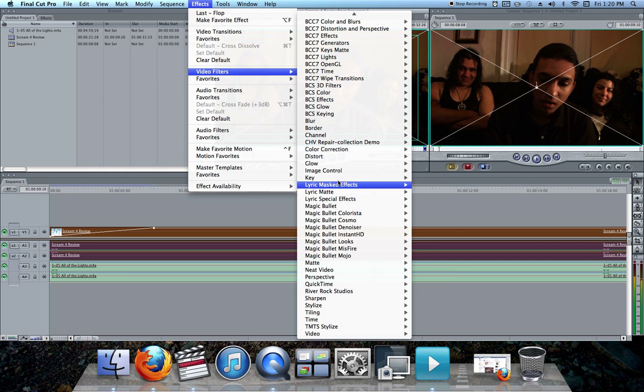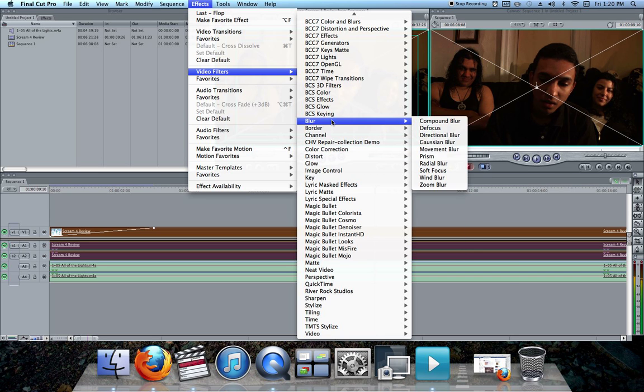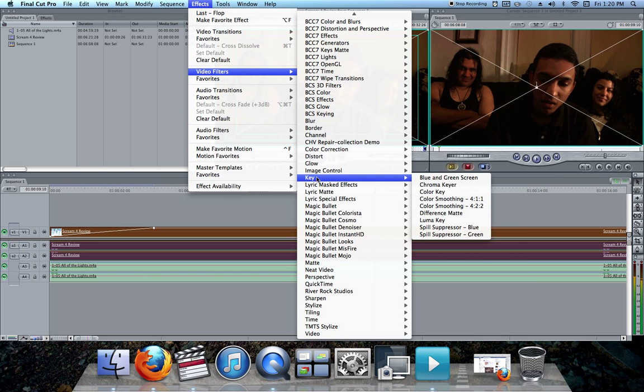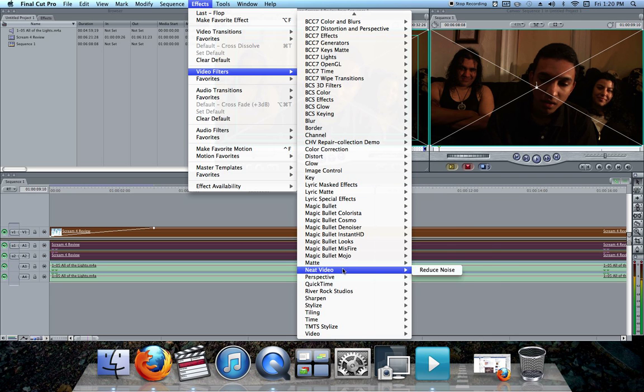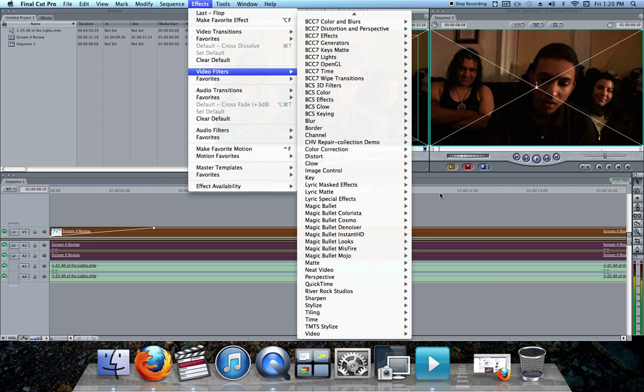You can mirror effect it. There's all kinds of things, people. You get earthquake effect. The best thing to do is just to test them out. Test out each one when you have some free time. Magic Bullet I actually purchased, so you won't have that on yours. Yeah, there's all kinds of things. Like I said, test them out, see what they do. There's things to make it black and white.